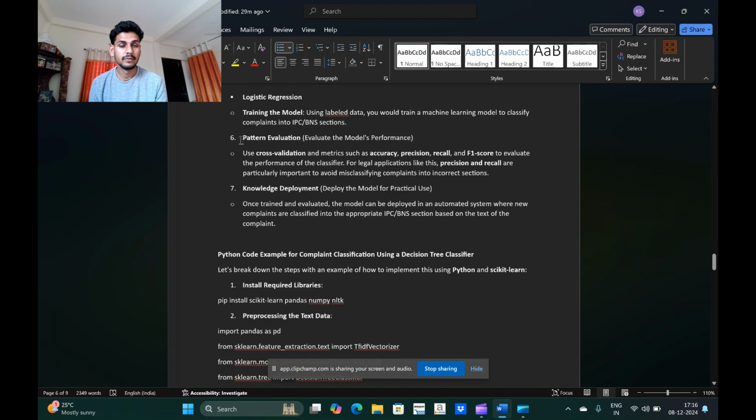Sixth one is pattern evaluation. Evaluate the model performance. Use cross validation and metrics such as accuracy, precision, recall, and F1 score to evaluate the performance of the classifier. For a legal application like this, precision and recall are particularly important to avoid misclassifying a complaint into an incorrect section.